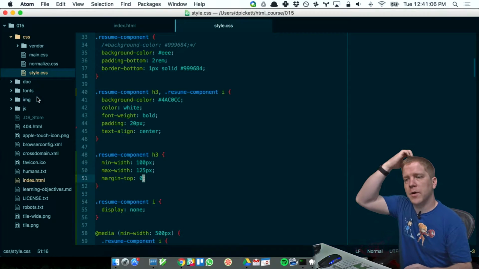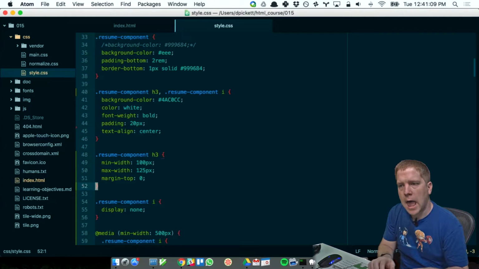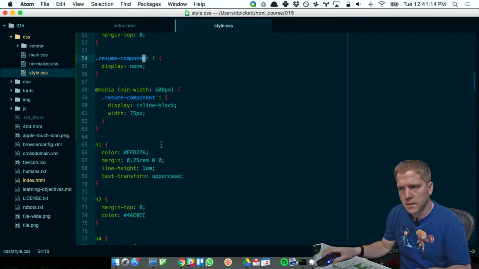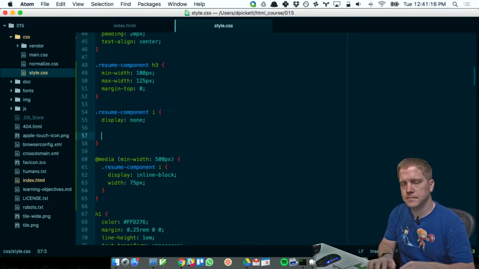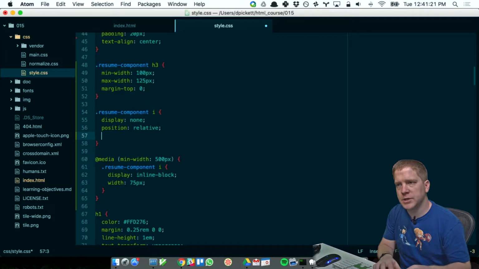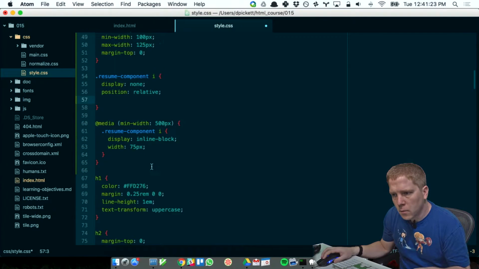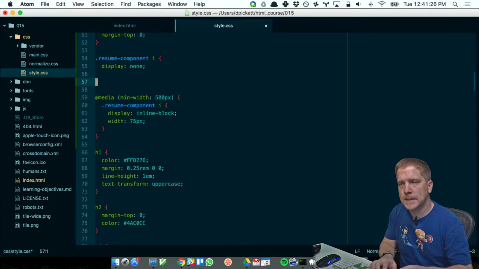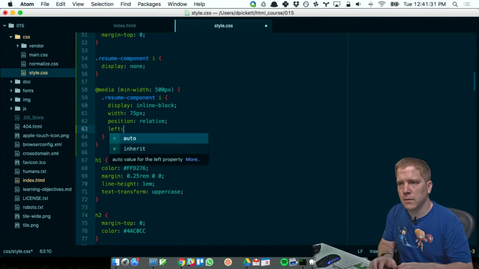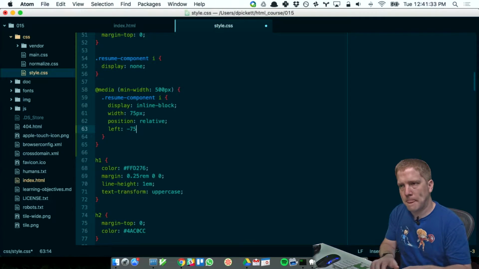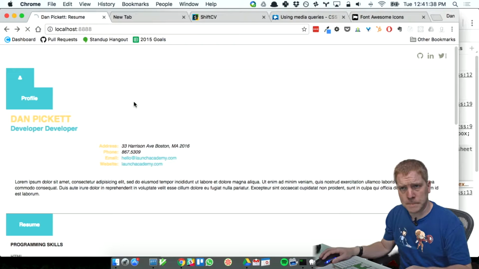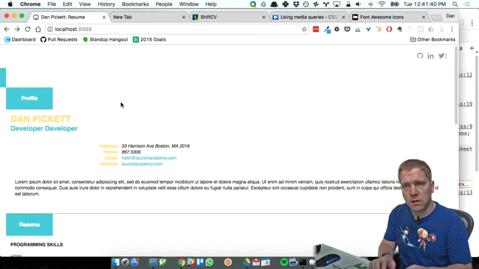Good. And now we're going to use absolute positioning to basically push this to the left. We're going to relatively position it, and we're going to base it off of the width that we're using here, and we're going to say left. Let's see how that renders. So that's pretty close. Excellent.